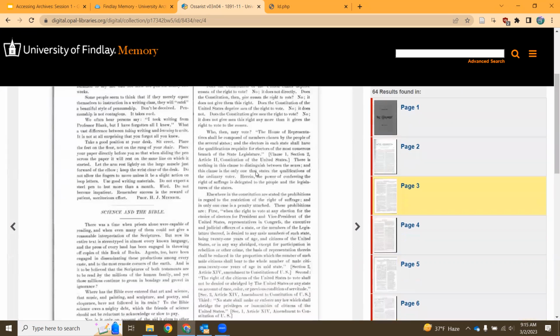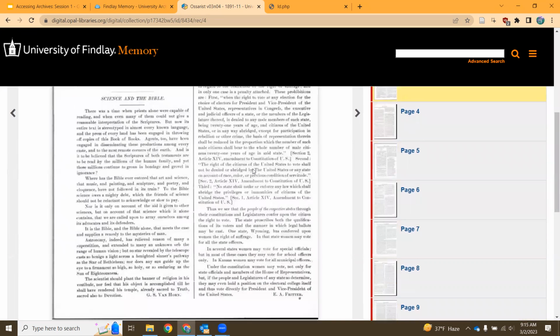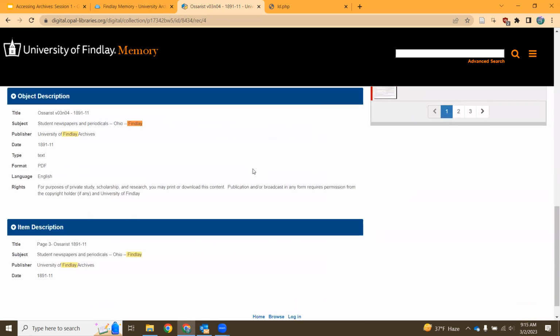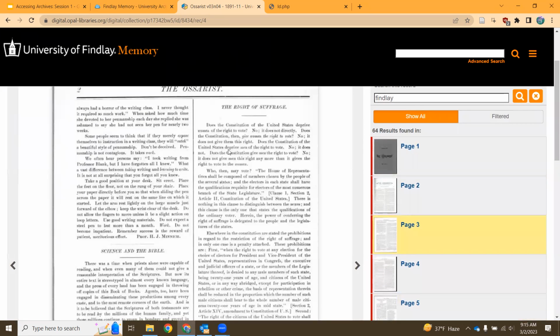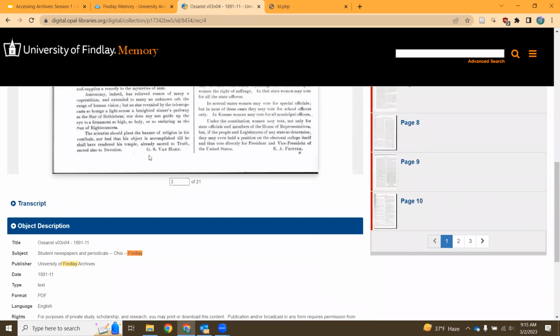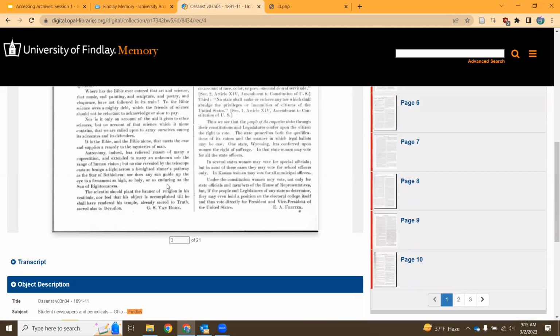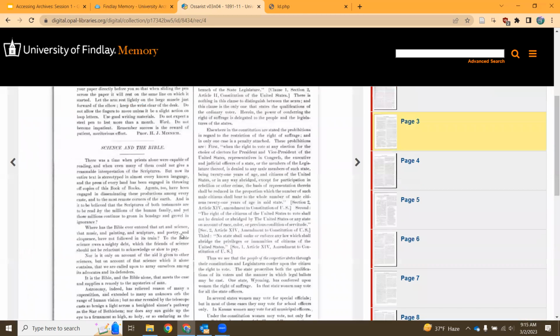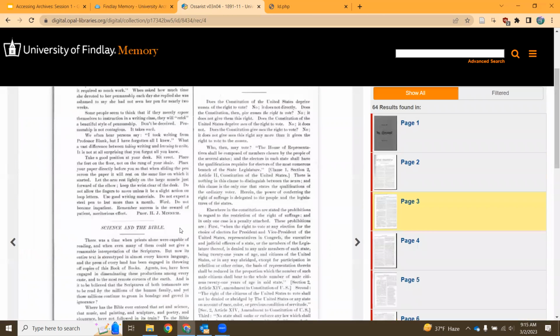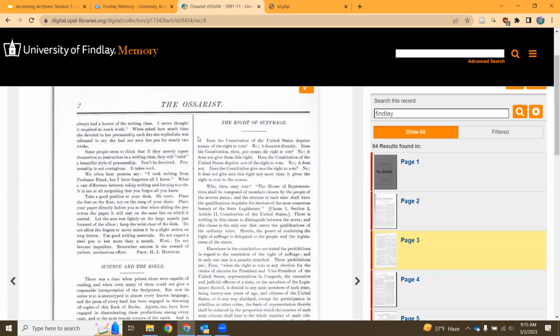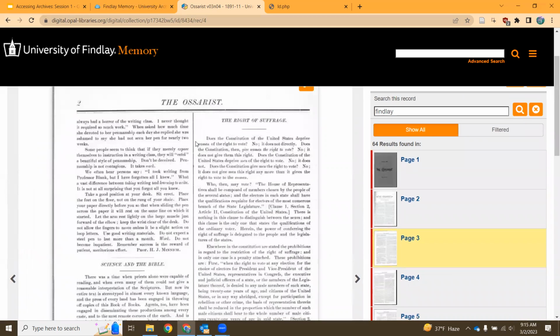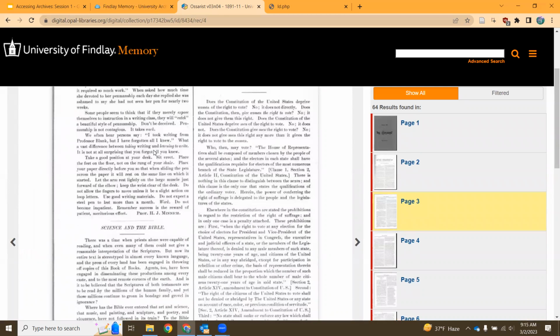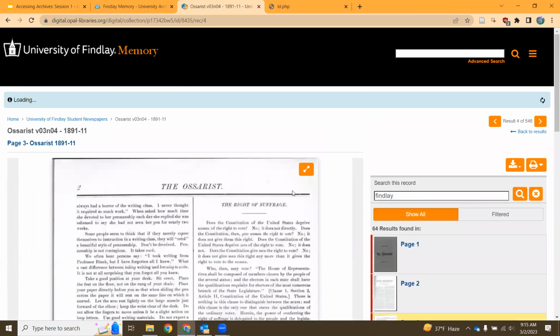So on page 3, there was a reference to the word Findlay. Now, there are some instances where it will highlight the word in yellow on the page. If it doesn't, there's sometimes a transcription of the text at the bottom. For some reason in this case, it looks like it's not on there. We have been working to figure out why it's not quite pulling up the correct word or the highlighting, but that's how it usually does work.